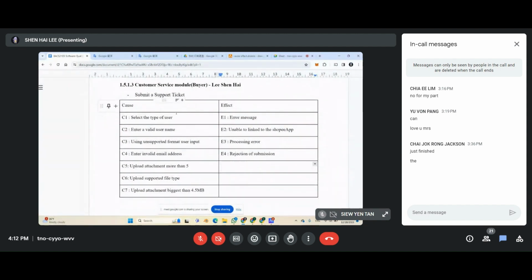For the support ticket, the cause is: select the type of user, enter a valid username, use an unsupported format for user input, enter an invalid email address, upload attachments more than five, upload a supported file type, then upload an attachment bigger than 4.5 MB. Bigger, not biggest. Bigger than.